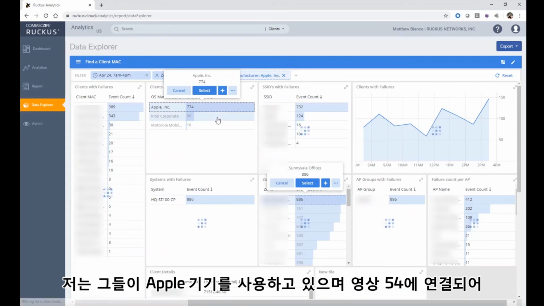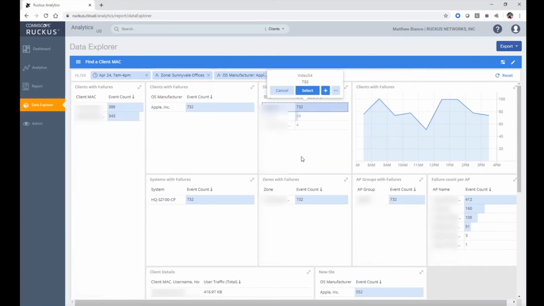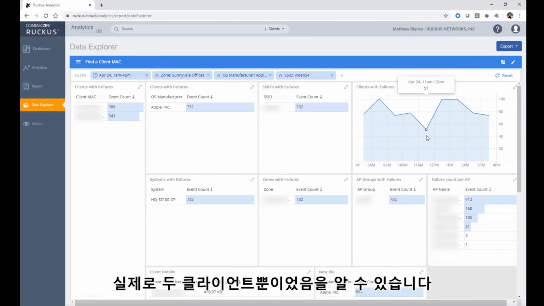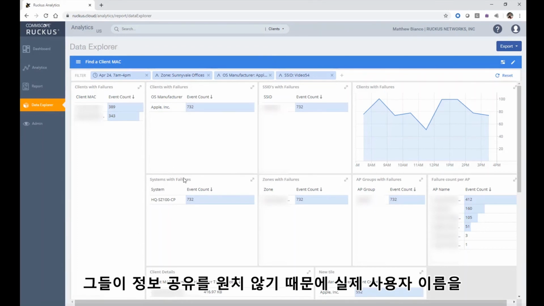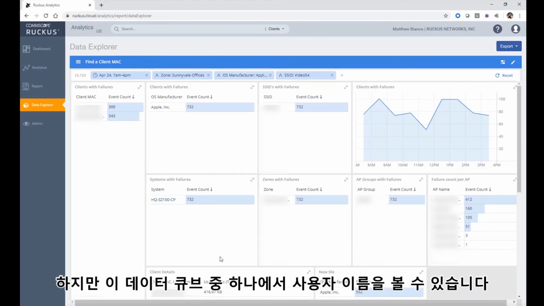I know that they have an Apple device, and I know that they were connected to Video 54. So using all these filters, I can see that the clients with failures that occurred during this particular time window, there were actually only 2 clients that had issues at this time. Now, I'm not going to show you their actual usernames because I don't want to share that information, but it is available in one of these data cubes. You can actually see their usernames.